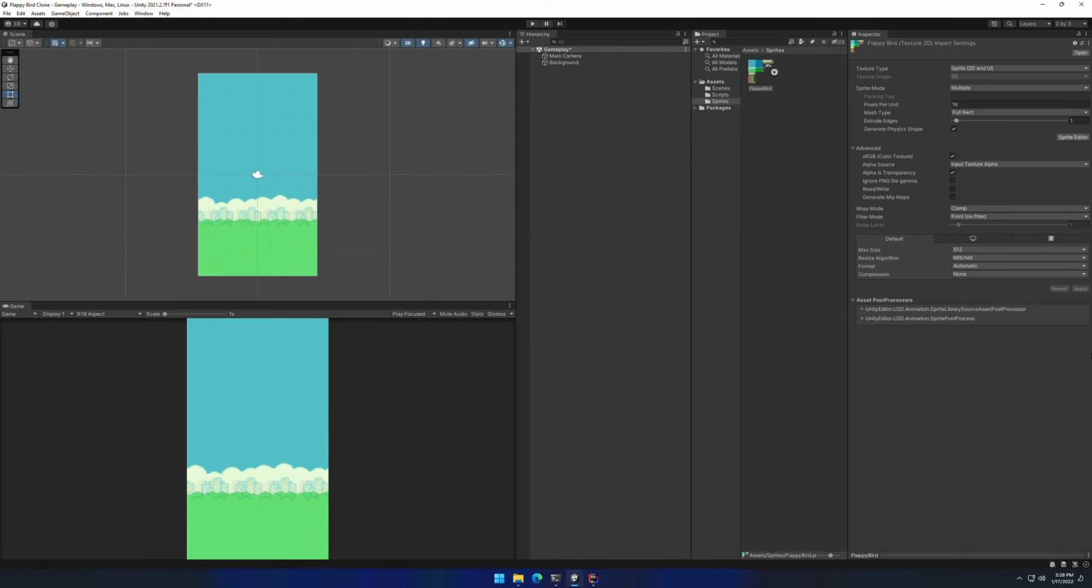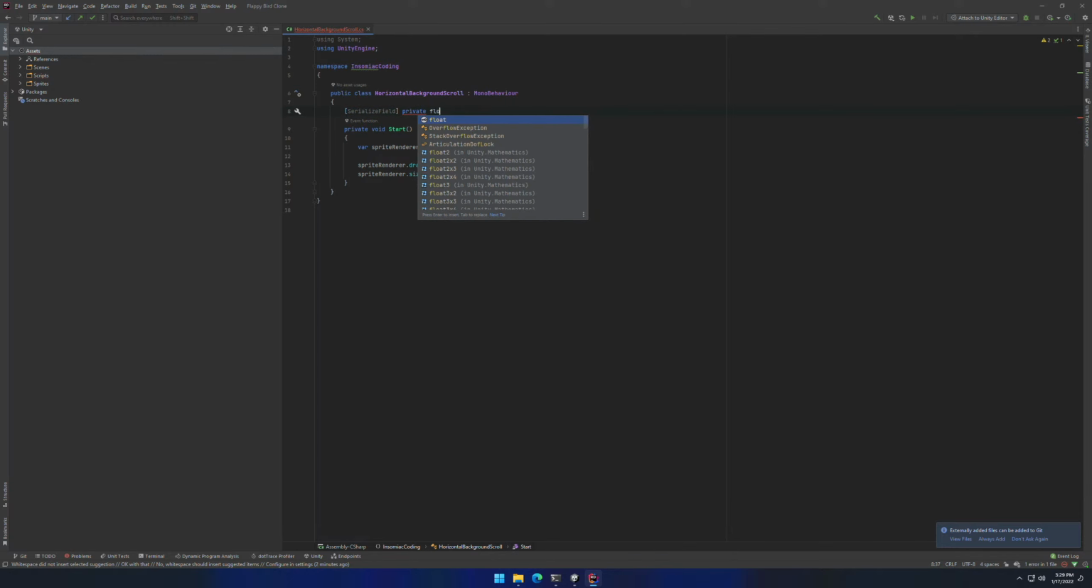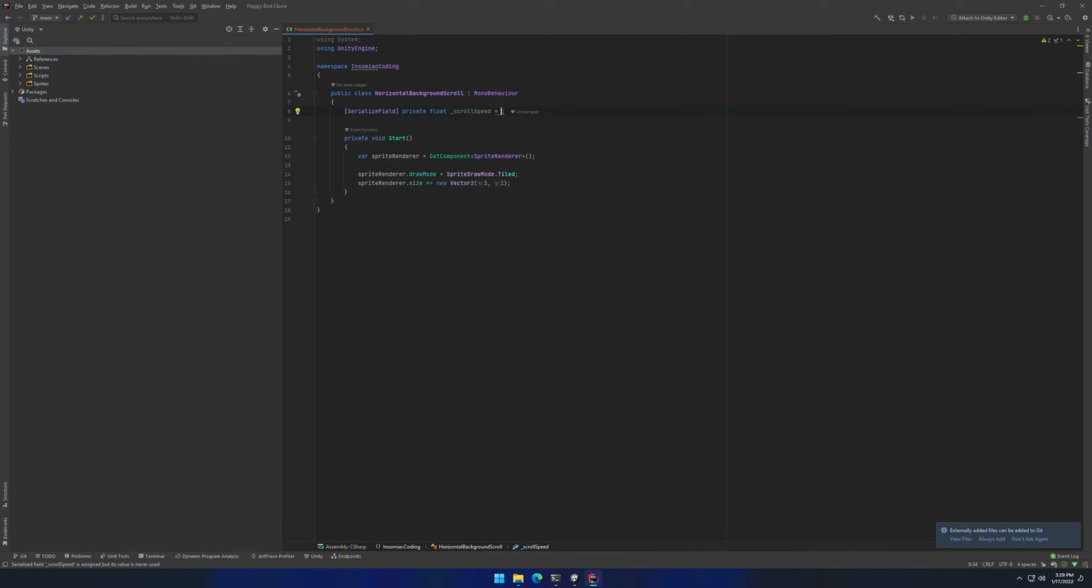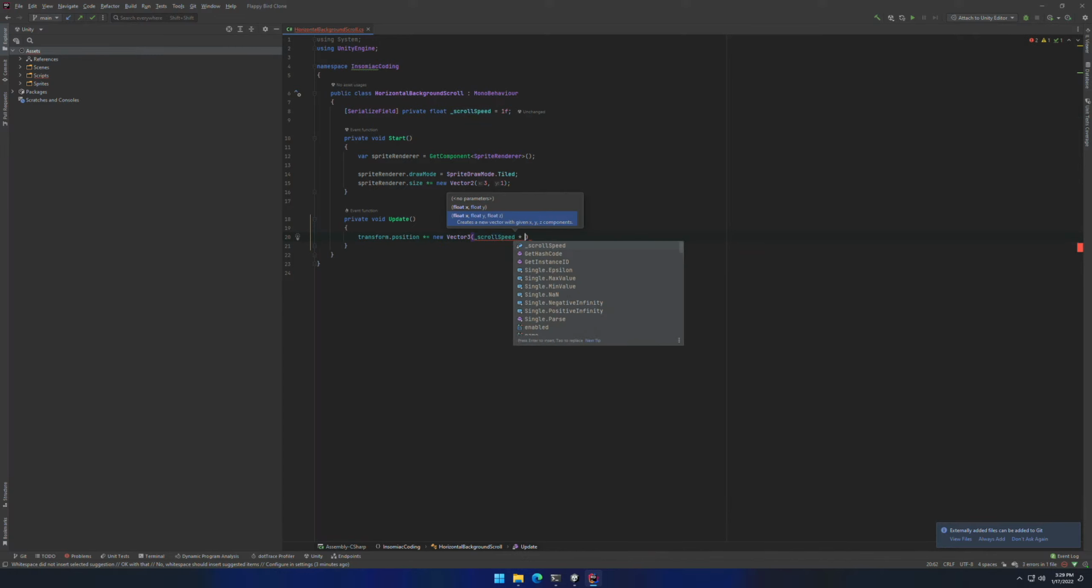So the next thing that we want to do is we've got our background, we've resized it so it's big enough to do the scrolling. Now we just need to give it some kind of speed. So we want this to be configurable in the editor. So we'll create a private float for scroll speed here. And we'll set this to, I don't know, 1 by default. Then in our update function, we can take the transform position and multiply it by a new Vector3 that is the scroll speed times Time.deltaTime.